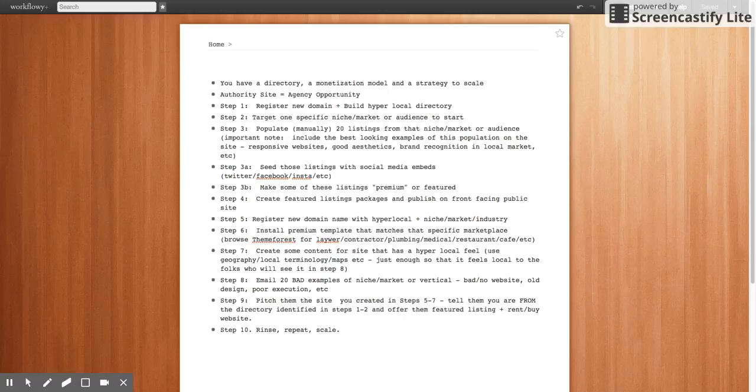It's your town. This is a local thing, your town plus niche. You want to get just the best domain that you can, a generic, good, keyword-friendly domain in your town. All right. Now you have this beautiful template installed on it that matches the niche or the market or the audience that you're going to be approaching in the next step, be it a lawyer, a contractor, a plumber, a doctor, a restaurant, a cafe, etc.